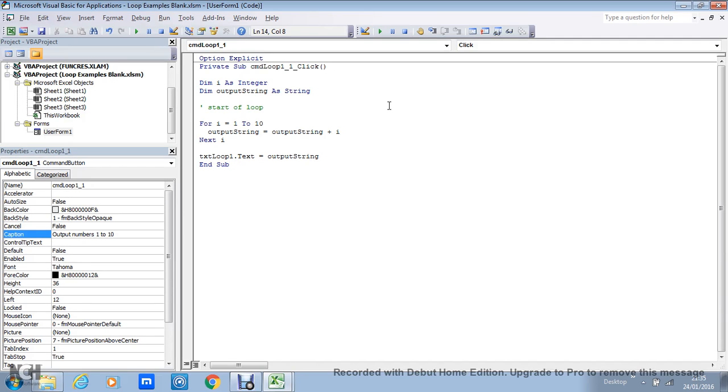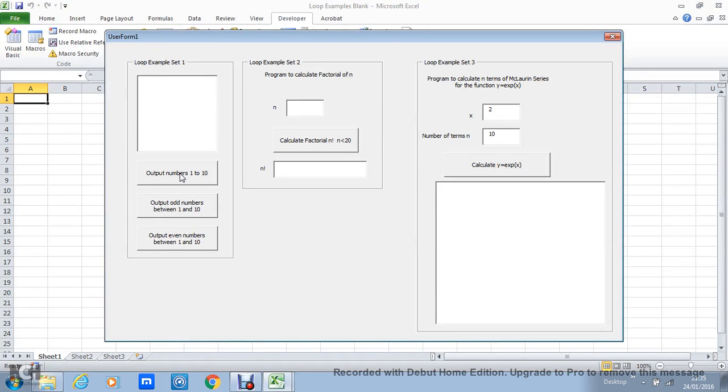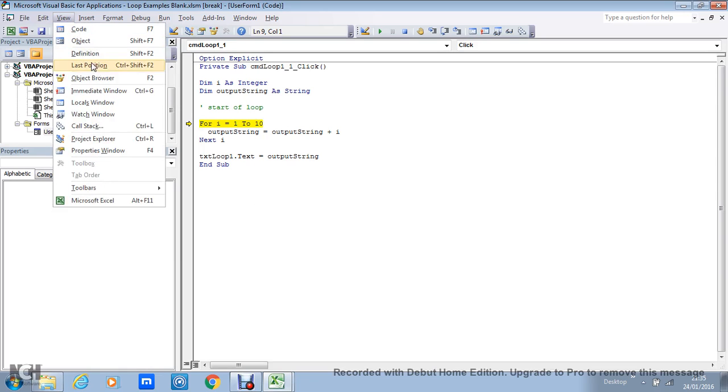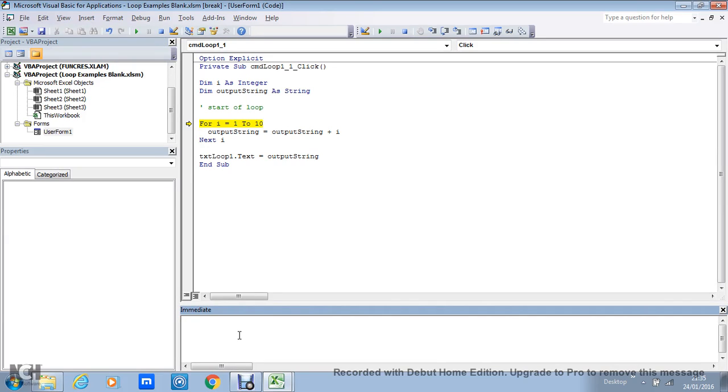If I step through this line by line with the F8 button, I start with F8, I click output numbers 1 to 10, and it brings me in and I can debug it line by line. I step through it and it skips the declarations and it comes here and says for I is equal to 1 to 10. Now there's a very useful window called the immediate window, which is here, and I'm going to use that down here. I press F8, and if I come up here I see that I now has the value 1. The immediate window is very useful for seeing what values a variable actually has.